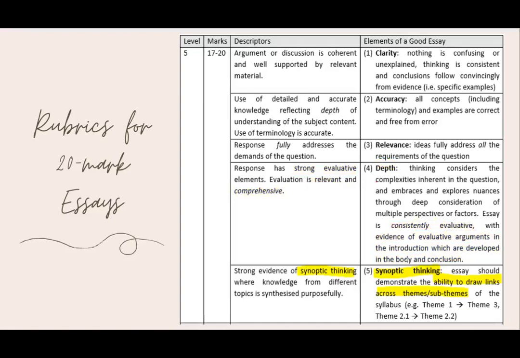Okay, now the last element for 20 mark essay is quite special. This is only relevant to 20 mark essay. It is not tested for 12 mark essay. So only for 20 mark essay, to hit L5, you need to show strong evidence of synoptic thinking. So what is synoptic thinking? Synoptic thinking means that your essay shows the ability to draw links across themes and sub-themes of the syllabus.